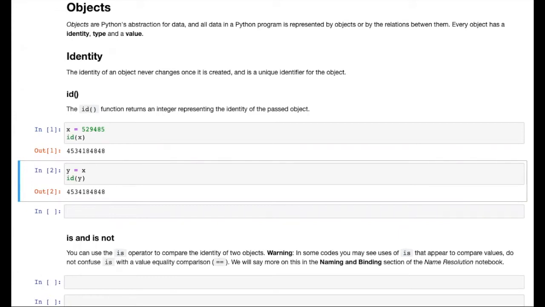The names x and y are actually independent of one another. And we could, of course, bind y to some other object, and it would not affect the contents of x. So when we pass these names to the ID function, we're getting the identity of the object to which those names are bound.